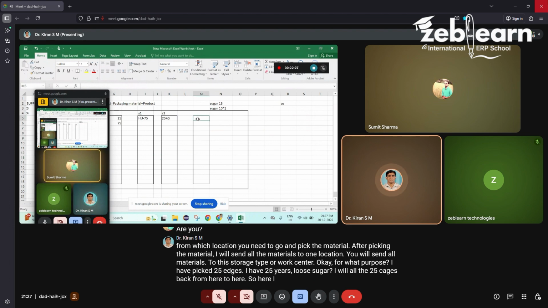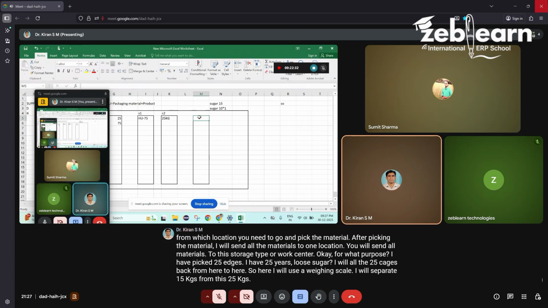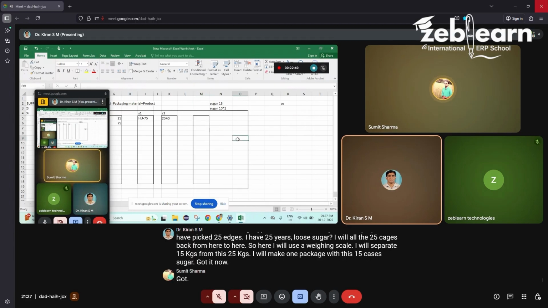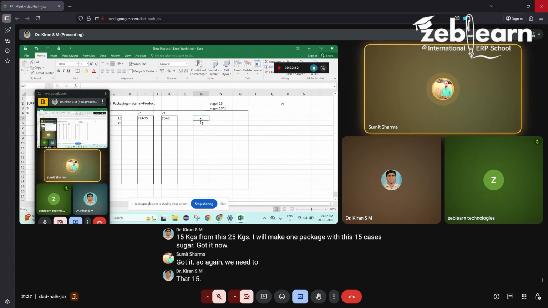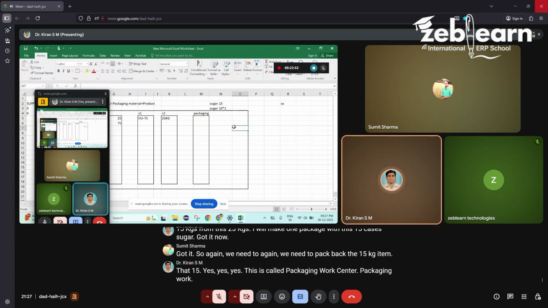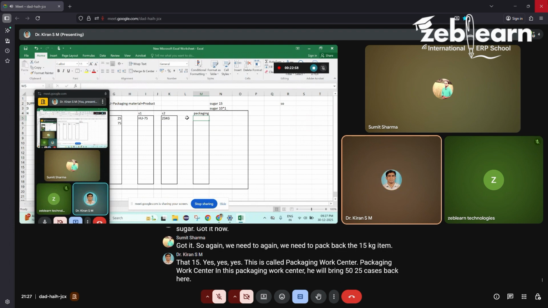Here I will use a weighing scale. I will separate 15 kgs from this 25 kgs. I will make one package with this 15 kgs sugar. So 15 kgs again we need to pack, the 15 kg item. This is called the packaging work center. In this packaging work center, he will bring the 25 kgs bag here. By using the scale, he will measure only 15 kgs. He will pack that 15 kgs.